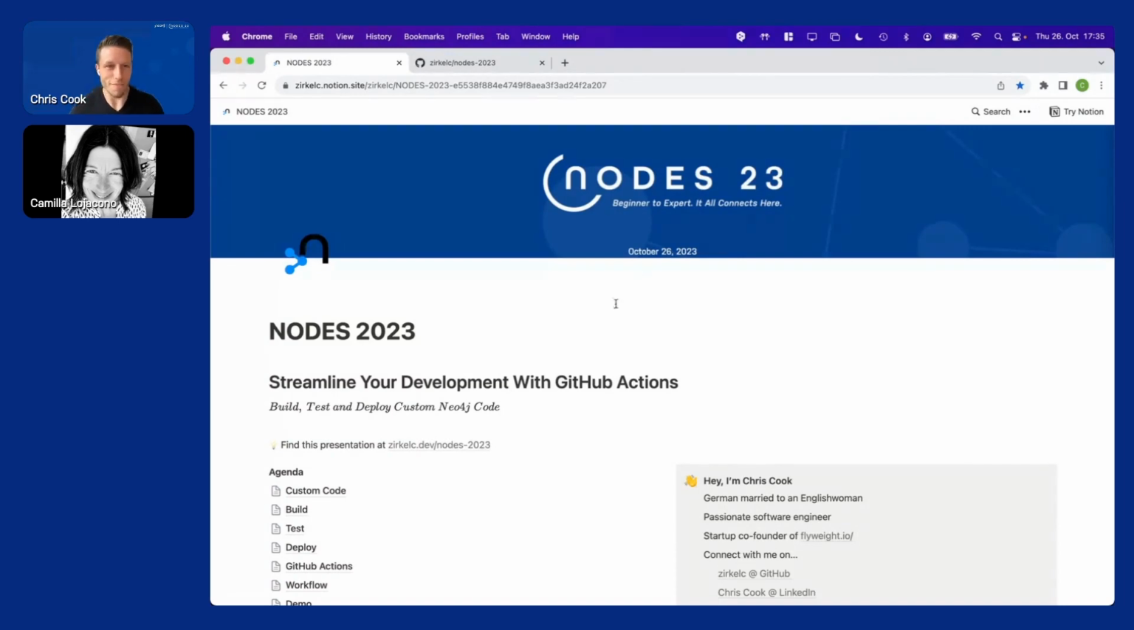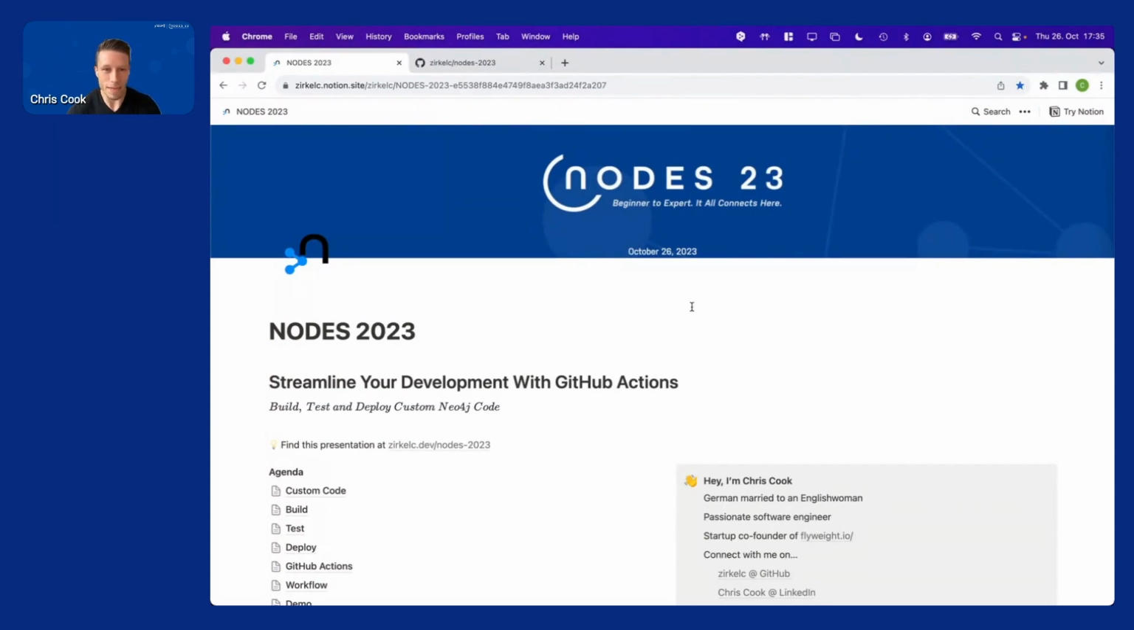So I'm very excited to be here. It's my first talk ever at Nodes and hopefully not my last one. I'll be talking about GitHub Actions, and I will show you how you can use GitHub Actions to build, test, and deploy every single change of your Neo4j custom code.